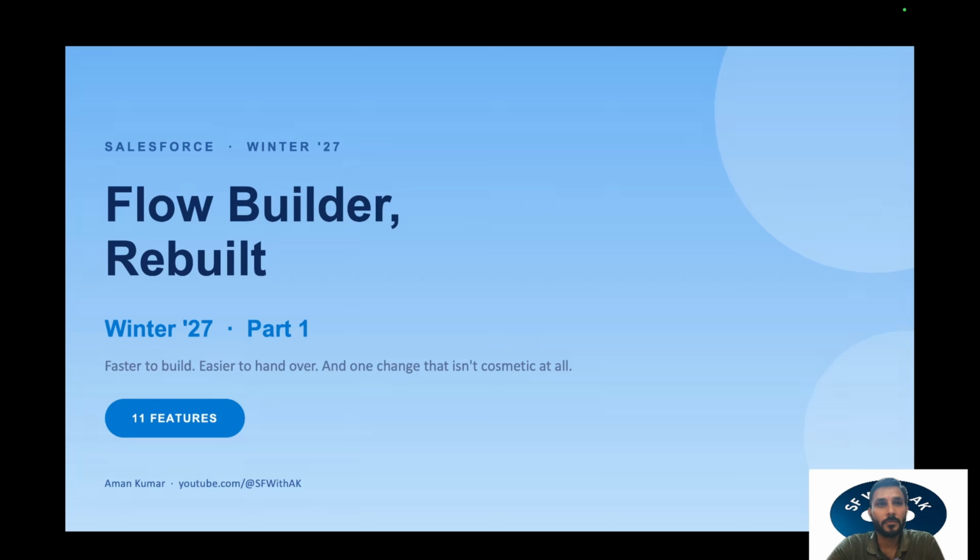Everything else, the new elements, the screen flow updates, test mode, comes later. Because if I did it the other way, you would spend those videos looking at a canvas I hadn't explained yet. Everything I'm showing you is from a Winter 27 pre-release org. The official release notes are out now, and the link is in the description if you want to read along.